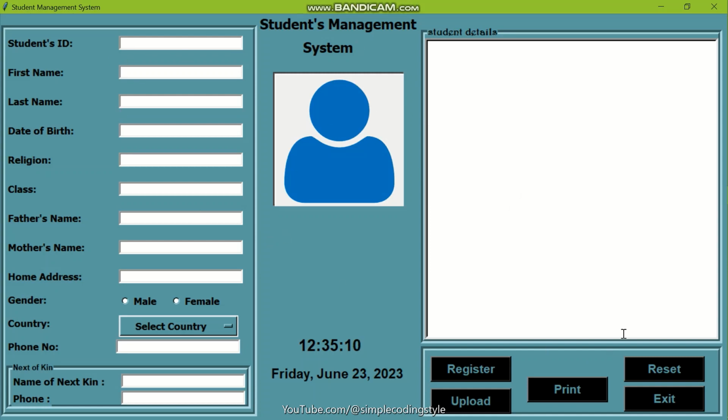And then for everything that you have done, when you are done, you can as well click on your exit button to exit this window. So now let me give you an example.